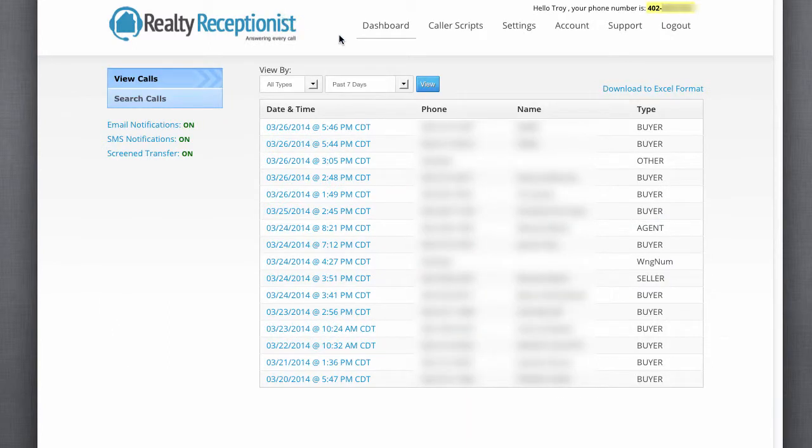When a user signs up for Realty Receptionist, they're provisioned a phone number. That phone number can be toll-free or a local number based on what that real estate agent wants. That number is then used as a Realty Receptionist number, so the real estate agent can forward their calls to that number in after-hour situations. Or another example of how realtors use it is to put that number on all their yard signs.